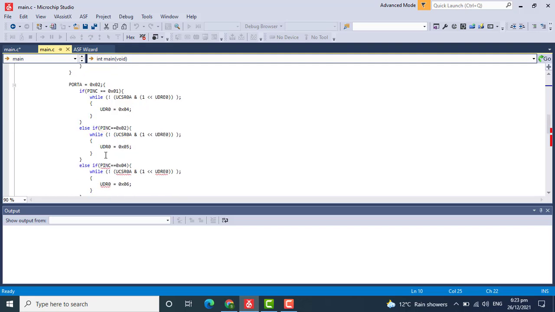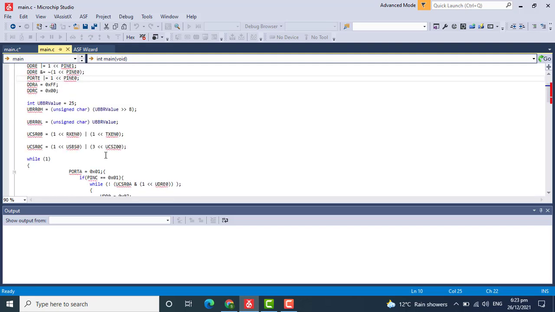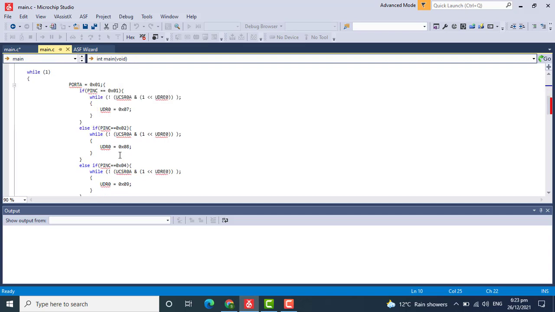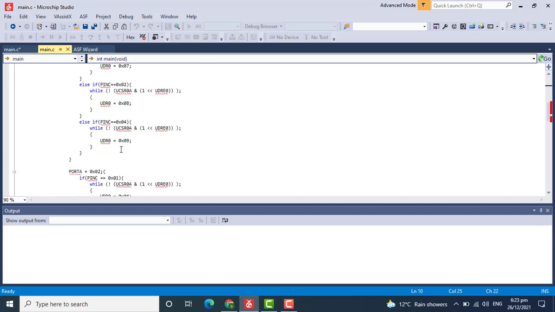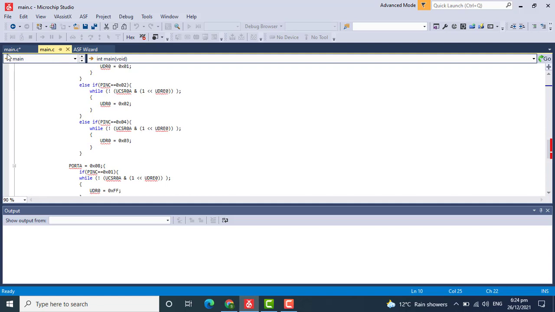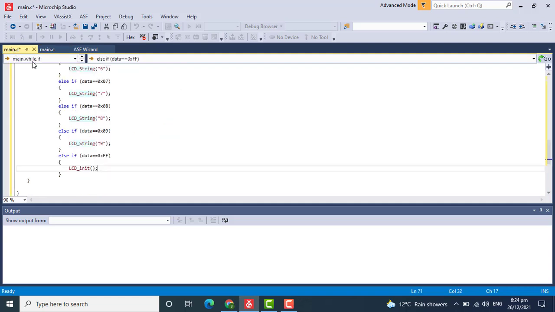One thing I forgot to mention was this is the code that will be stored in the master end or the sender end of the microcontroller. It will be the microcontroller to which the keypad will be attached, and this UDR0 value will then be transferred to the other microcontroller. So it is dependent on us which value will be stored in the UDR0 register. This was the master end of the code, and now let's get to the slave end of the code.